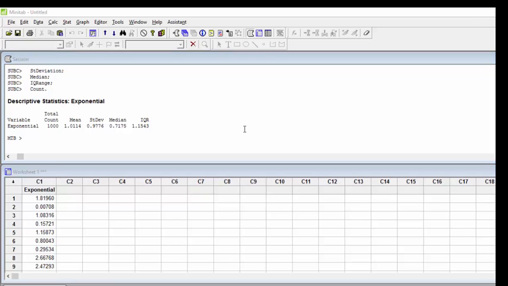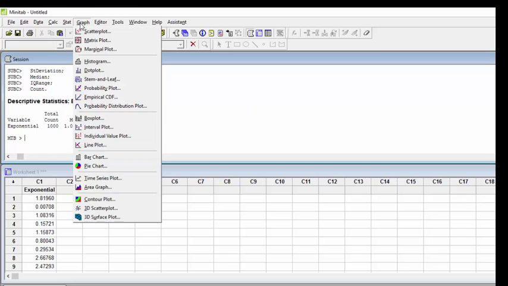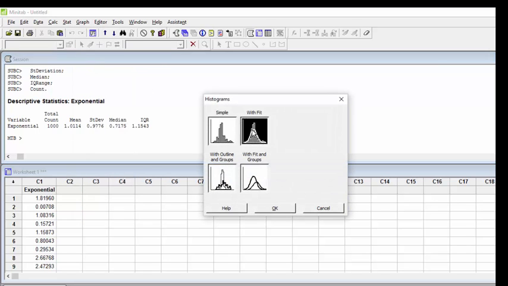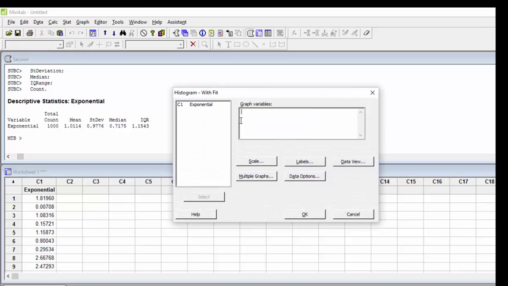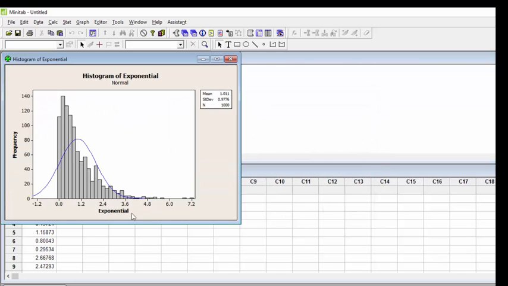Now it's time to create the histogram for this. And the way that you do that is we're going to go on and do the histogram. Let's do it with the normal fit, just to see if it's normally distributed, which of course it better not be because it's exponential. I get my variable, so I double left clicked on exponential, and I hit OK, and this is Minitab's default histogram, which is not always good, and we're going to change that around.